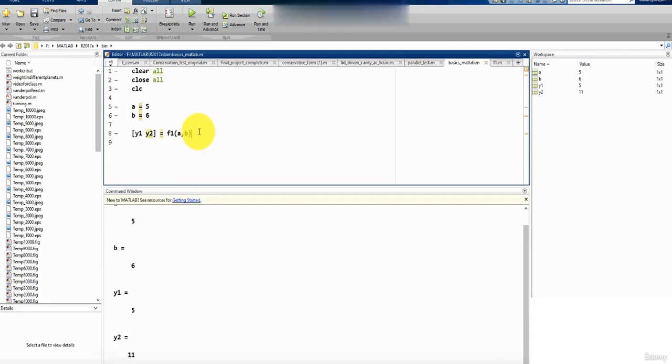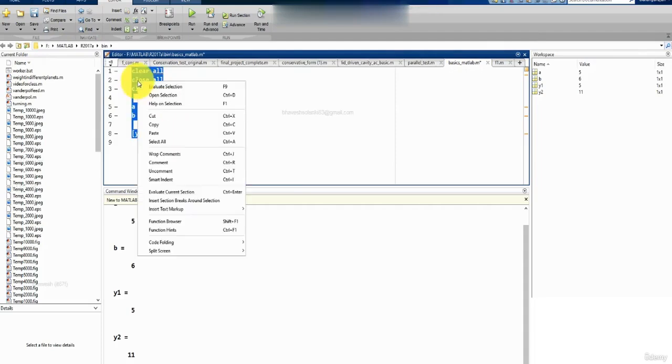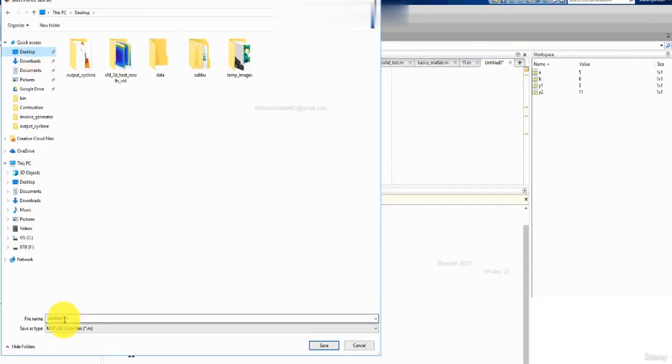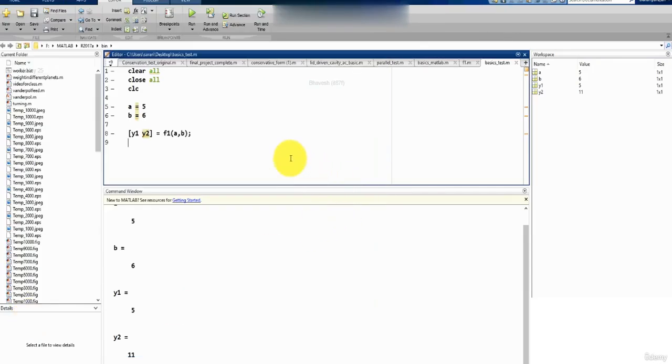Now you need to remember that the function f1.m and basics underscore matlab.m are exactly in the same folder. They are inside f:/matlab 2017 a/bin. So let me just copy this entire code. I'm going to create a new file, a new script. I'll paste it, and when it comes to save it, I'm going to save it in my desktop, and I'm just going to call this basicstest.m, right?